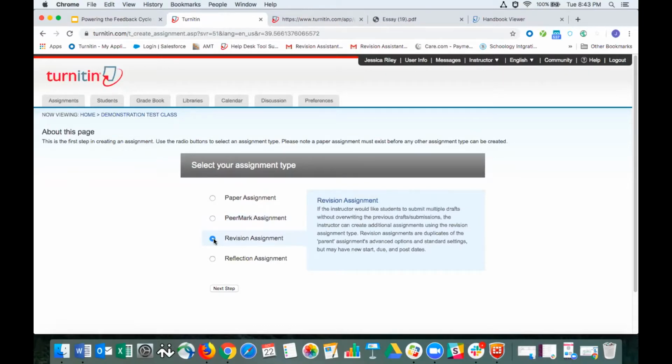Revision assignments allow you to create multiple drafts of the same assignment. So students can then submit multiple drafts without overwriting their previous drafts or submissions. Revision assignments are duplicates of the parent assignment, but with advanced optional settings, which you'll see in any of our guides. So with this type of assignment, a student would submit to the original assignment, they take a look at the feedback that you provided to them, then they would have the opportunity to apply that feedback to their second draft, which would then be uploaded into the second assignment within the revision assignment. So that's how we'll know if our students are really able to apply the feedback. Do they understand it? Was it actionable and targeted and timely enough that they're able to take it back, understand it, process it, and then apply it to their next draft or next assignment?